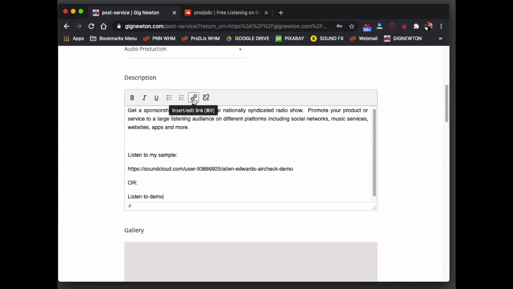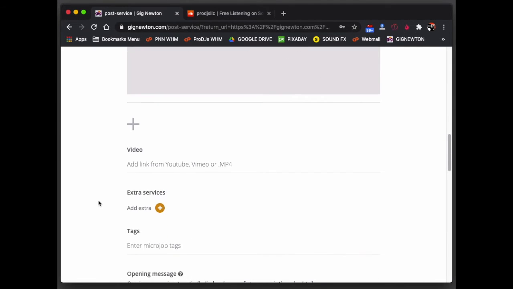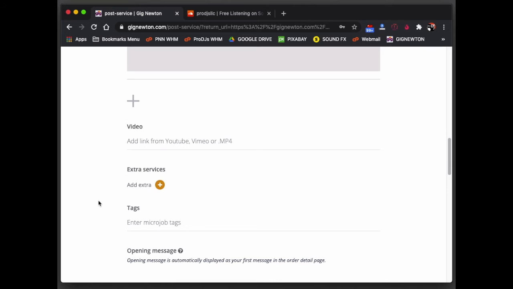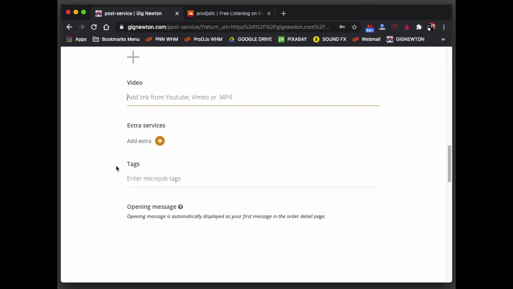So basically put something like click here to listen or listen to demo, bold it, click the chain link, put the link inside there and just hit the blue arrow. And if somebody clicks on that, the player will come up. So either way, people can listen to your audio demo. Once again, if you want to add a video, you can add it from YouTube, Vimeo, or an MP3 link. Just put it in there and that will show up on your post.